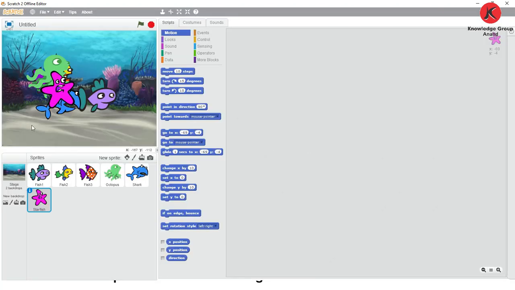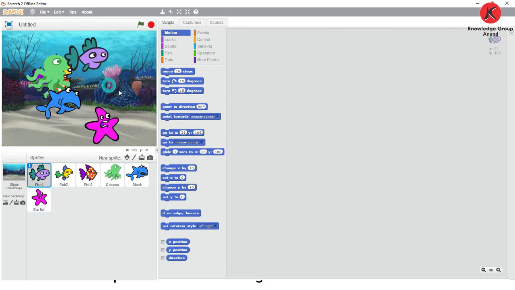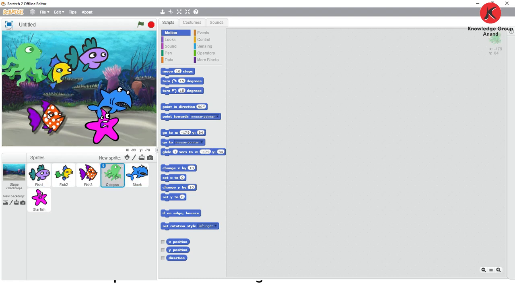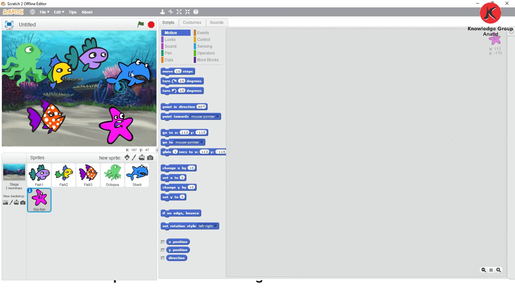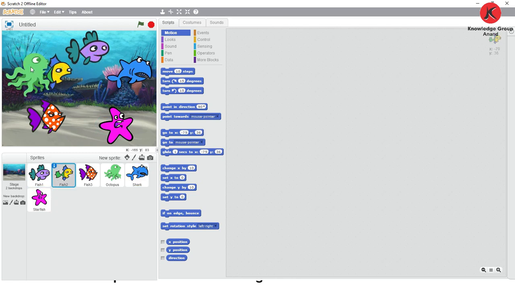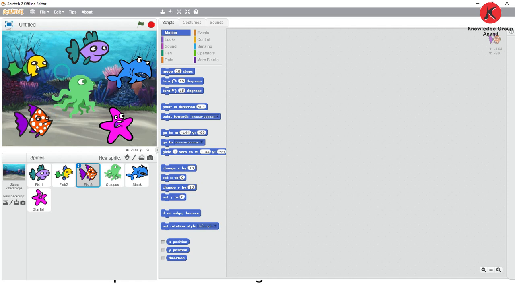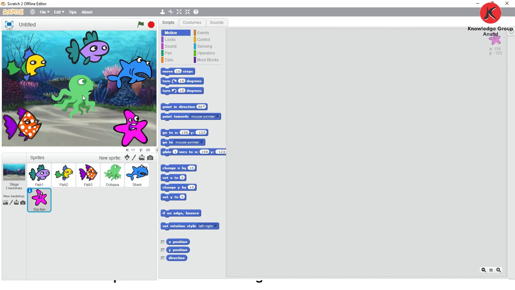After clicking that, arrange all sprites in their specific moving area. Now the question is, when the octopus sends the message round and round, all these sprites will move around. So click on the octopus first and move to its script area.